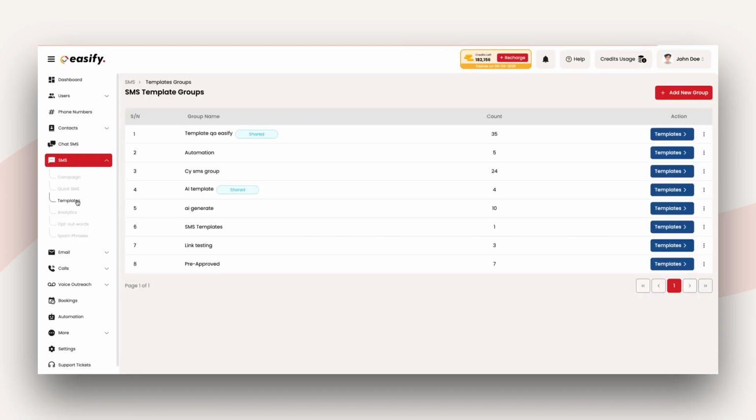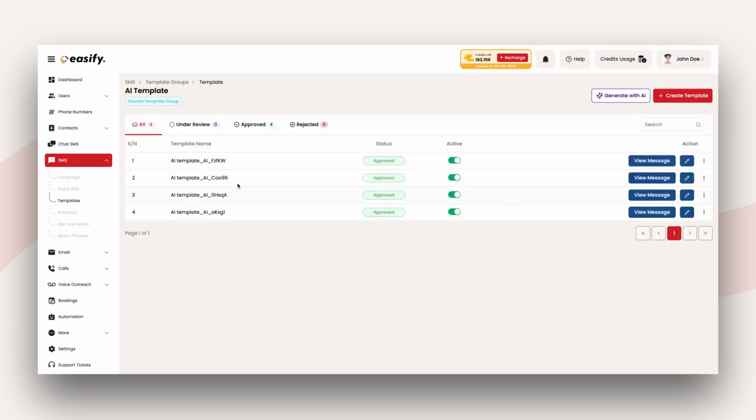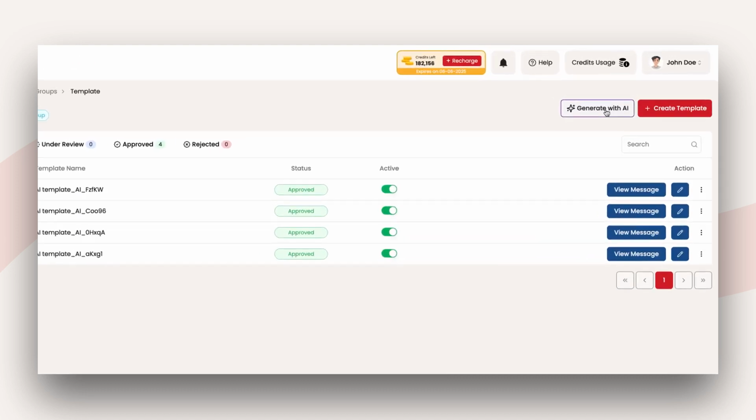In the SMS template group section, you have the option to either create a new template group or utilize an existing one. Click on Templates button next to any of the template group. Then, click on Generate with AI.